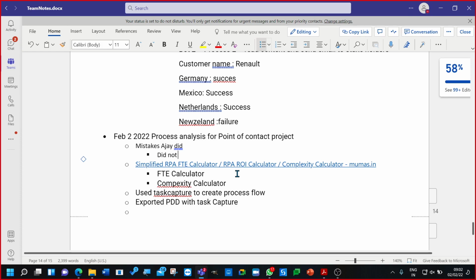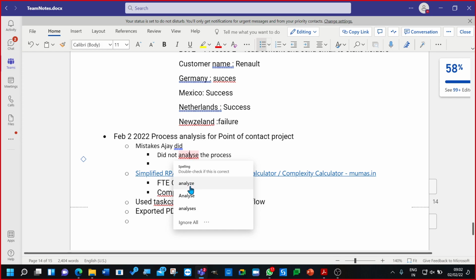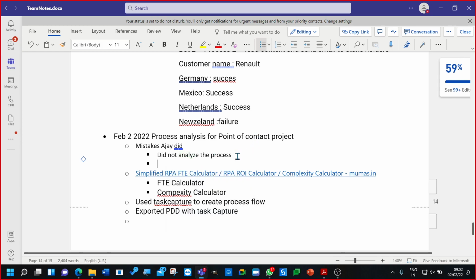Okay. And what else he didn't do? Didn't create the PDD. Okay. PDD is not created before development. This is also analyzing the process, right? See, analyzing a process is to say whether that particular process can be automated or not. PDD is to create steps for development.